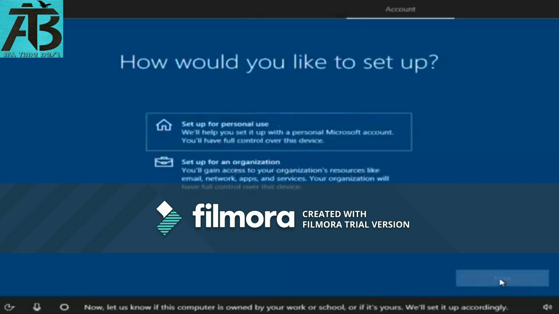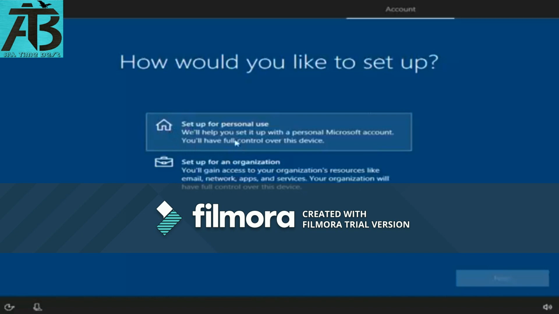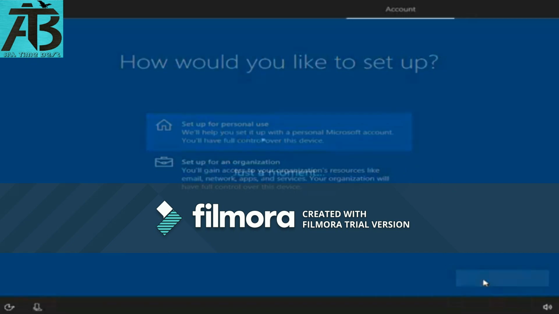So there we go guys, we can change how we want to set up our account. So we want to set up for personal use. We can select the first option, which will give you a personal Microsoft account. And you can also set up for an organization. The first one, we should have an option to set up a local account here as well. So we can set it up for personal use. Even if you want to do a local account, you still want to select the first option here. And then select next.